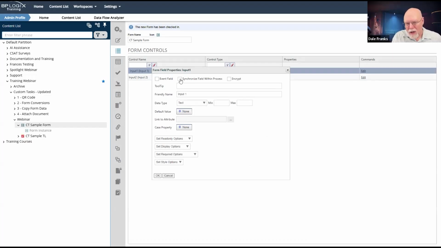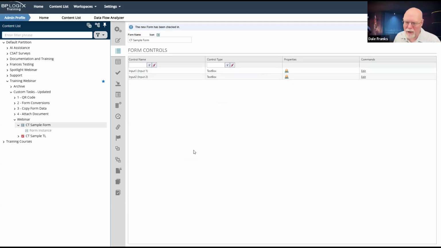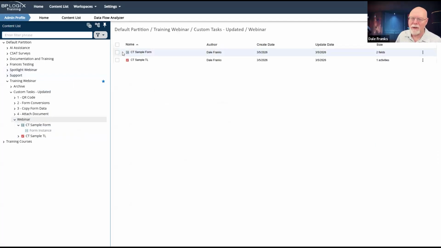Do I use copy form data, or do I use field synchronization? Now, field synchronization is actually pretty cool. So, for example, and I'll show you how this works, and then we'll talk about the copy form data custom task. What I'm going to do is close and save this form.